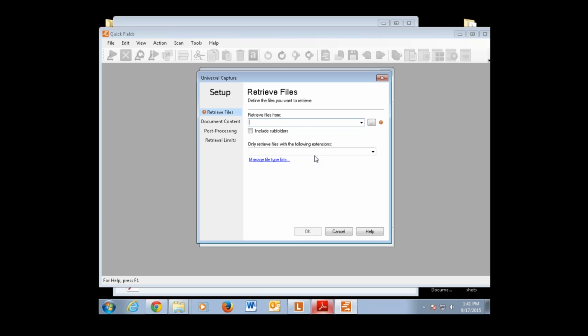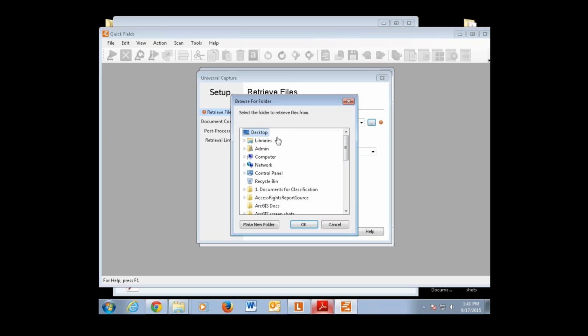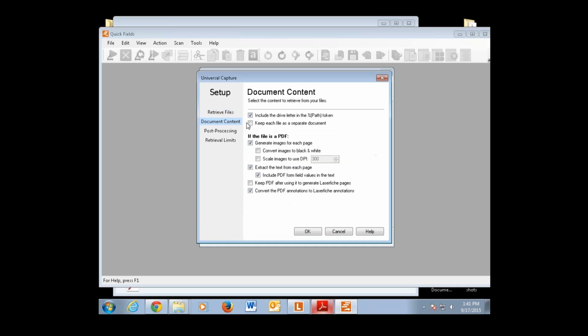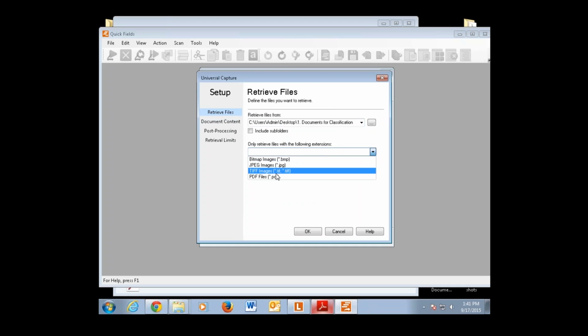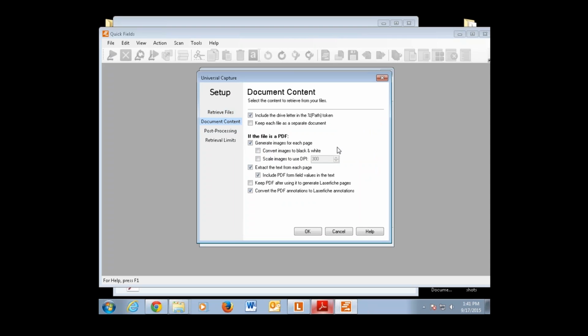And then we can go into our scan source setup, and this is where we tell it where we want to pull documents from and how we want to handle them when they come into QuickFields. So we'll set our path as our documents for classification folder. And we'll limit it to PDF files. Under document content, we can keep each file as a separate document, but that's not really going to matter because we're going to be using first page identification for a lot of this.